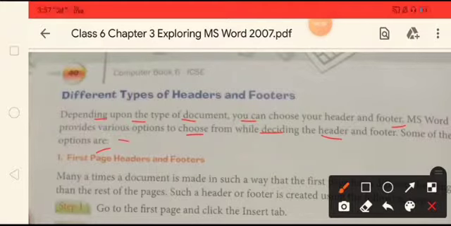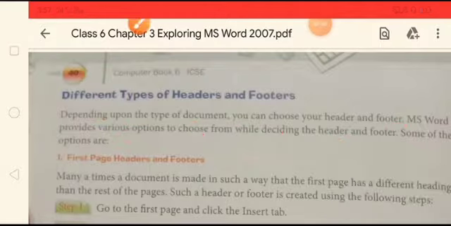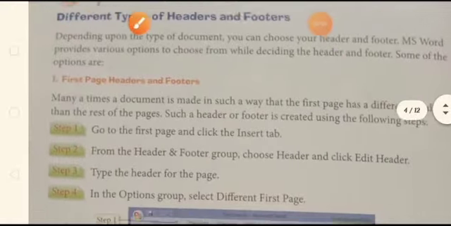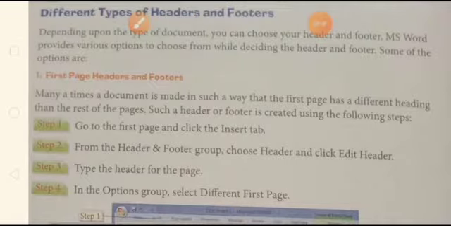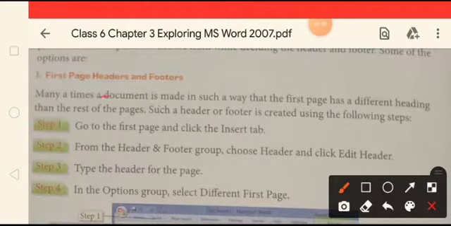Okay, some of the options are first page headers and footers. What are the first page headers and footers? Many times a document is made in such a way that the first page has a different heading than the rest of the pages. Such a header or footer is created using the following steps.